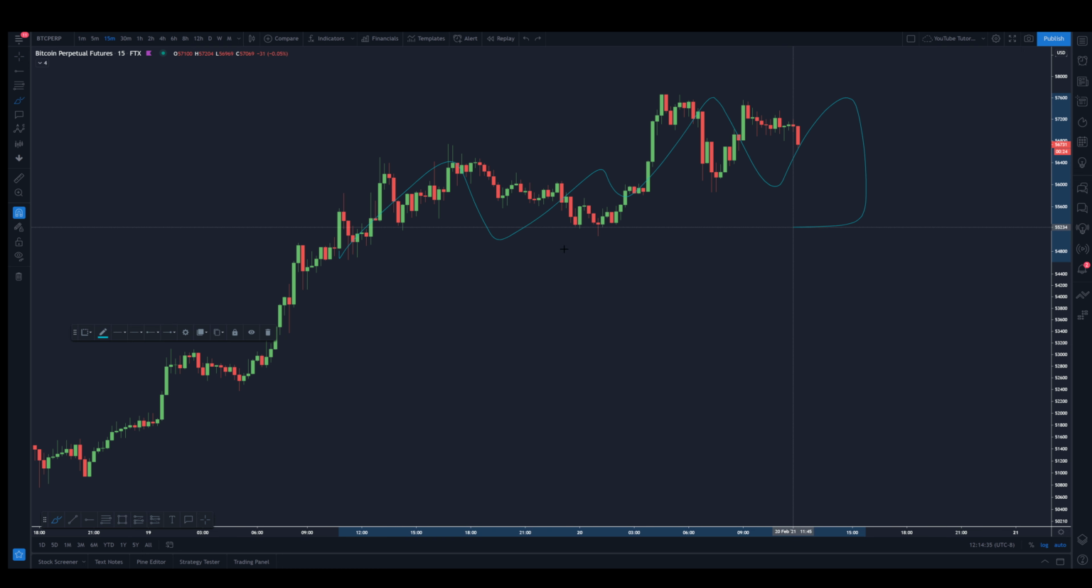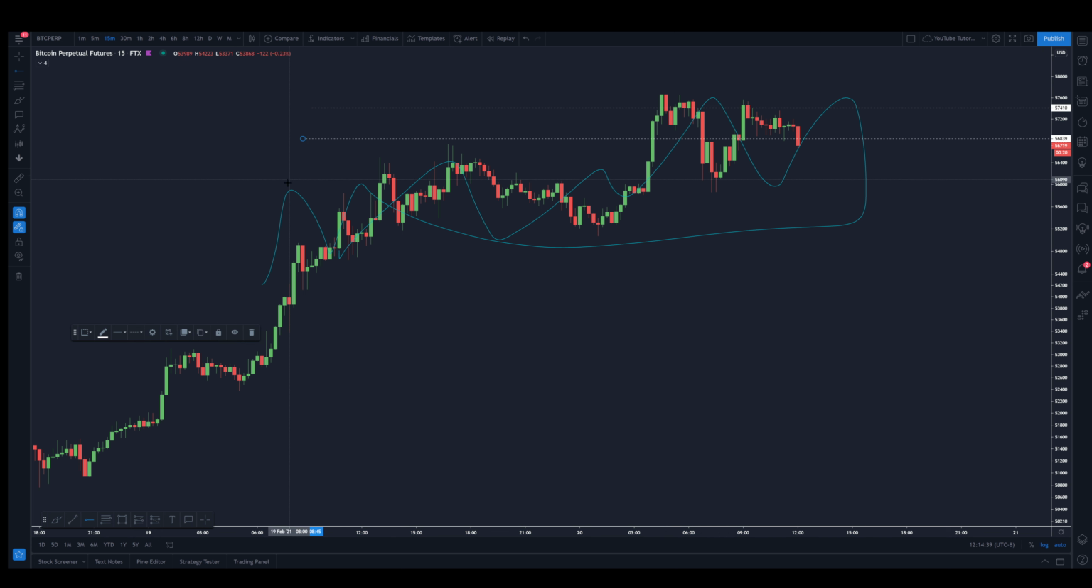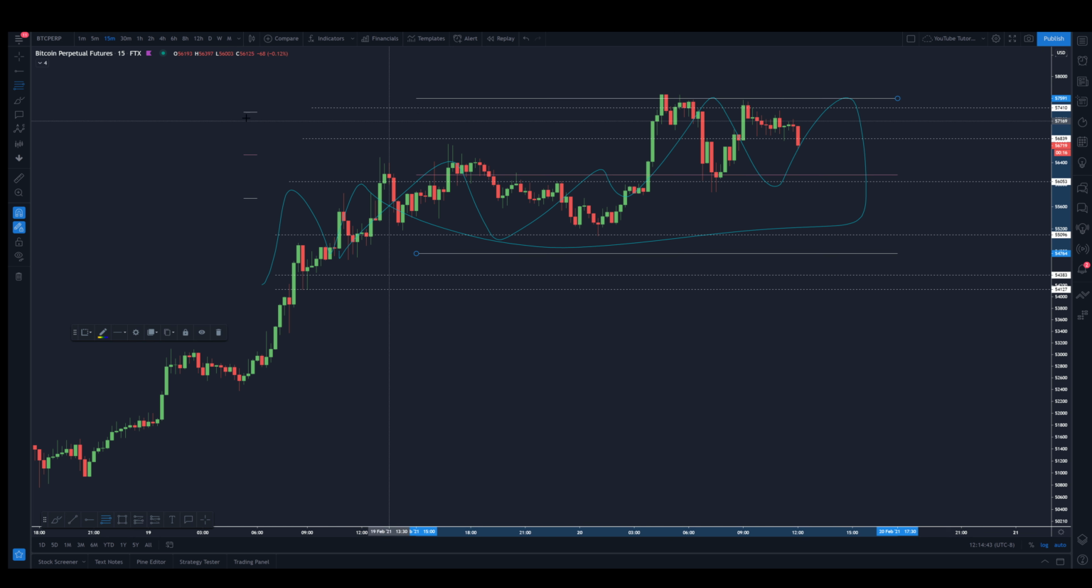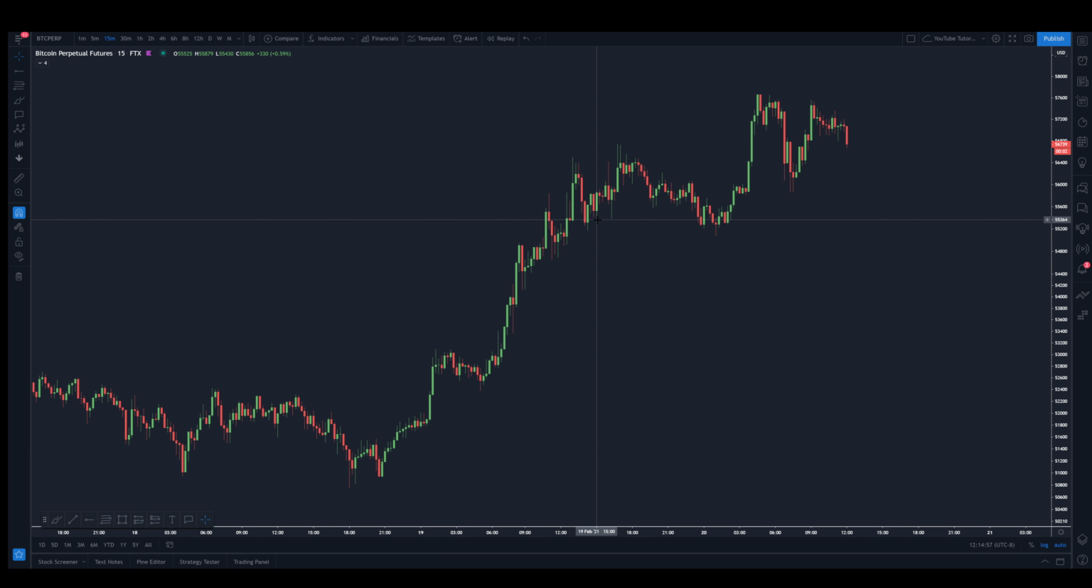Let's say you have a bunch of stuff on here. You've got some of these and some of these, and you just don't want to see it. You want to look at just the price action itself. You would hide it. Then you can unhide it whenever you want. Then the trash can, you can either remove all drawings, indicators, or both. So that's a quick rundown of all these tools.